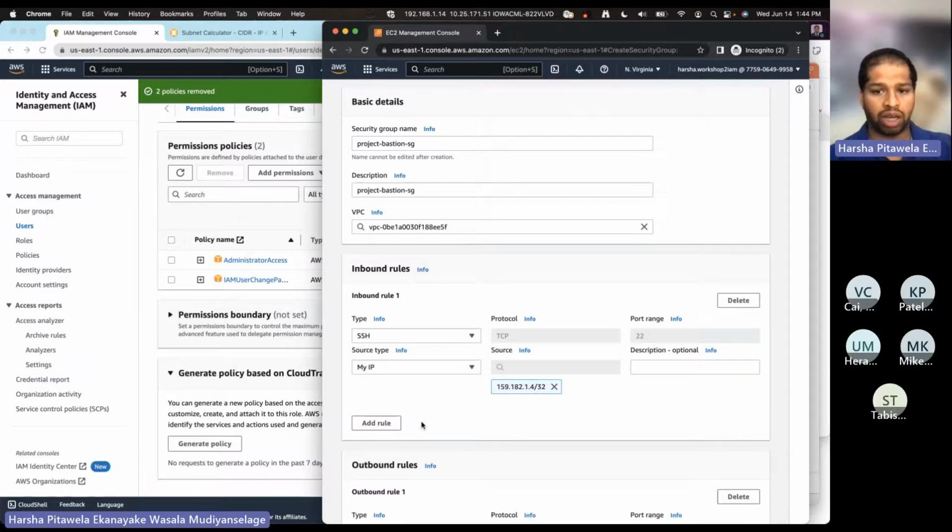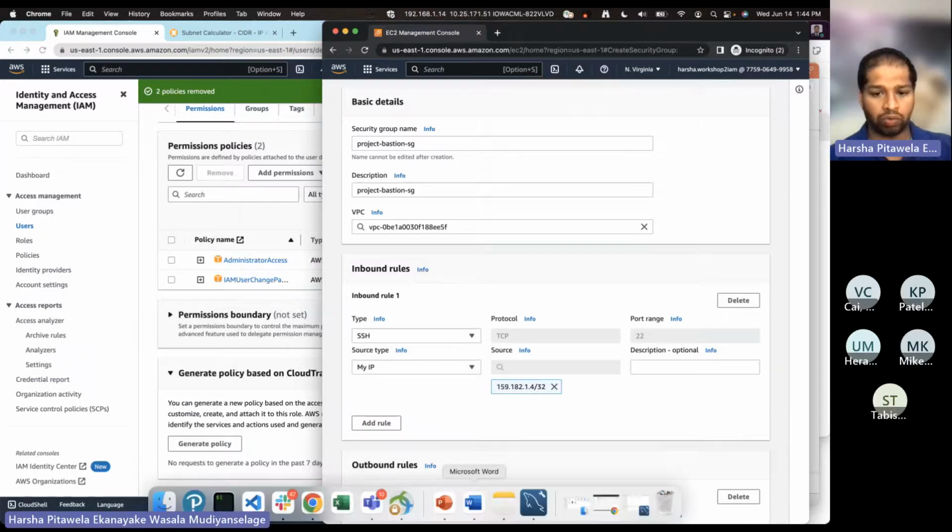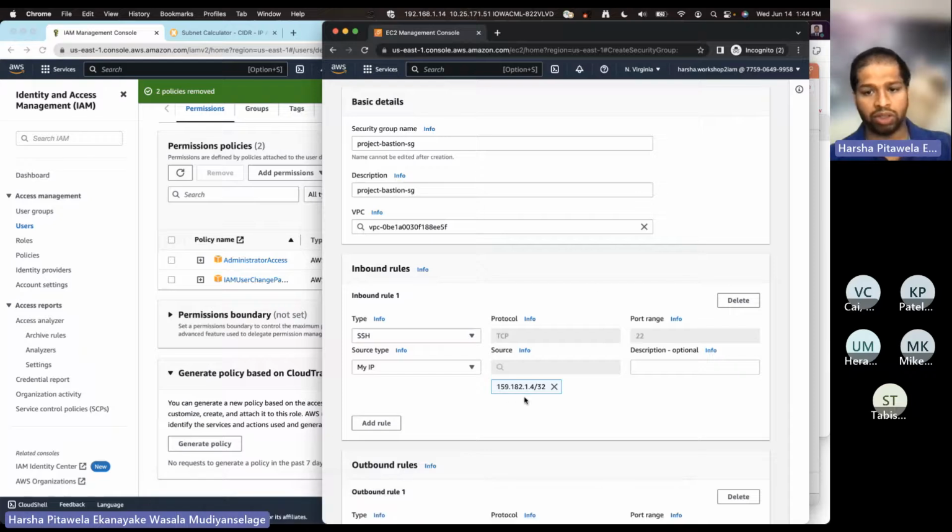Now, when I say my IP here, I'm connected to my office network, so it is always this IP address I'm getting. But if you are not connected to any VPN, this will change every time you connect to the internet. Your public IP will change. So in order to have consistent access, I advise you to connect to maybe your University of Iowa VPN and then get that public IP and put it here.